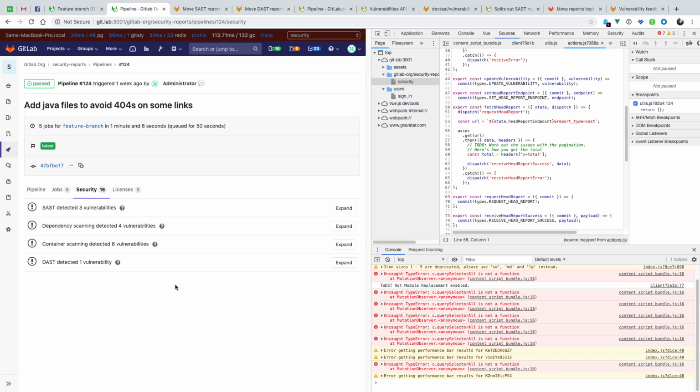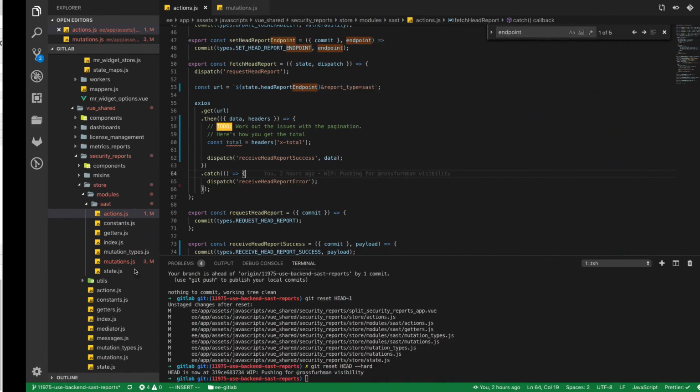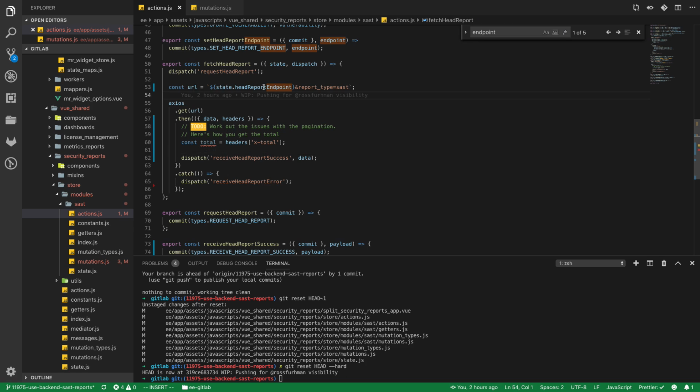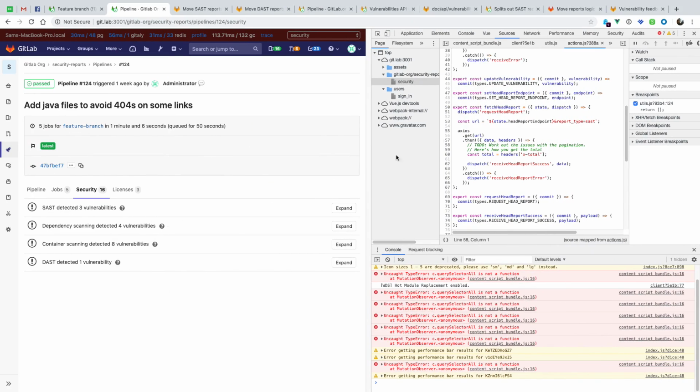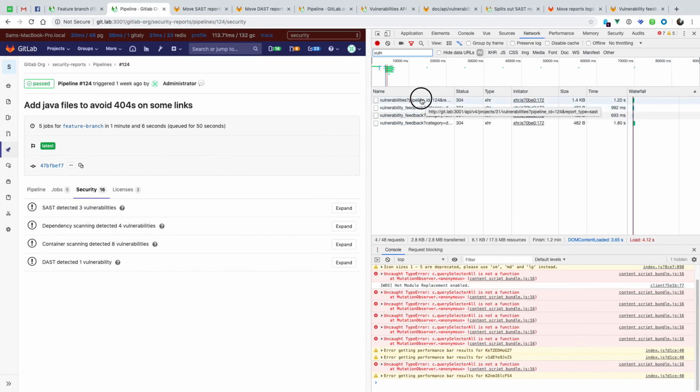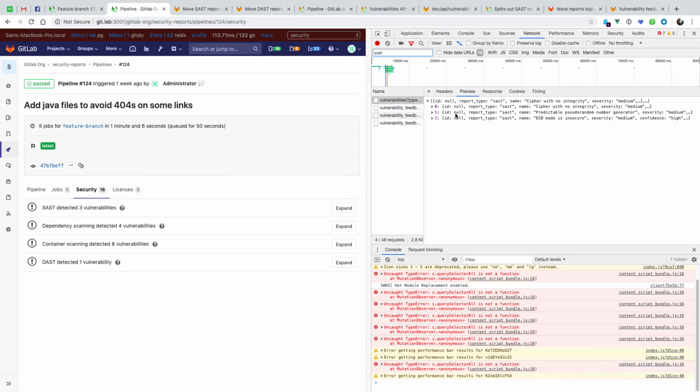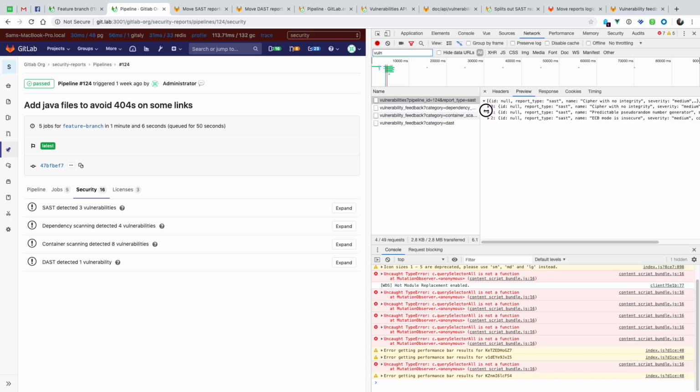And knowing when to request the next page is just weird. So yeah, sack that off. I've temporarily added in this and report type SAST, so we only fetch the SAST endpoint for now. I'll come up with a cleaner way later. And then that kind of alleviates the problem a little, in that if we look in the network tab, we just get the 3 SAST vulnerabilities from that endpoint because we've specified the report type here.